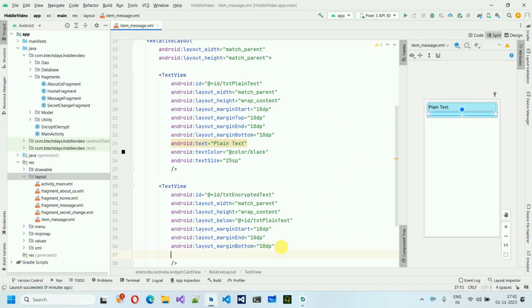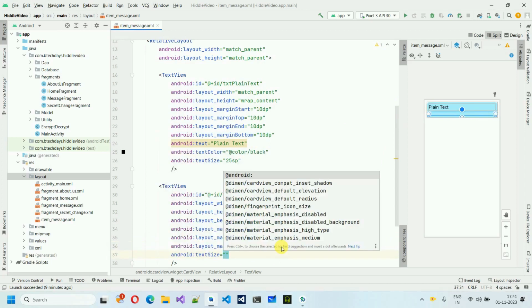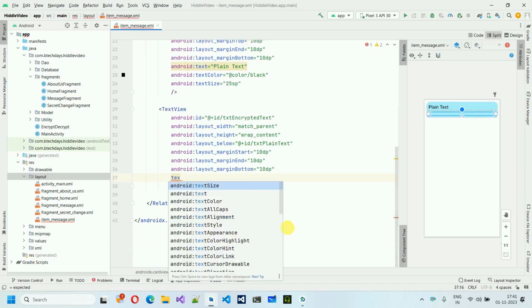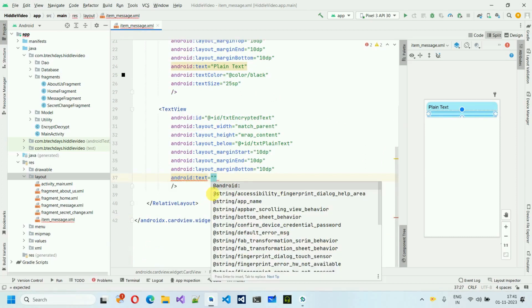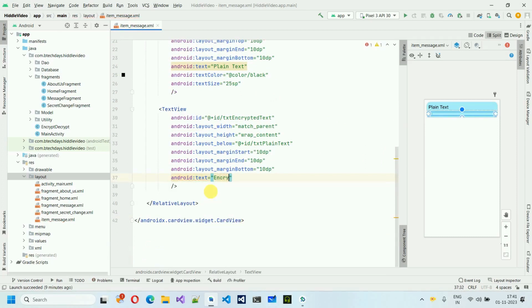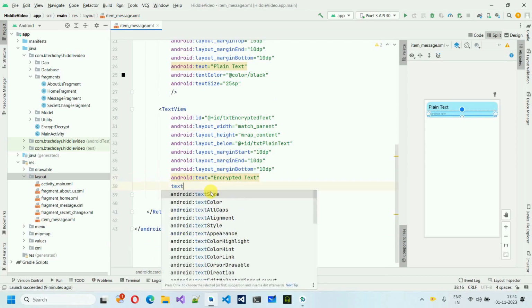Okay. Next thing what I'm going to do is I'm going to set the text for this one, that is encrypted text. I'm putting this dummy text so that we can see it right now. Okay. Later, when we set the data into this one, then it will be a new text. This plain text will not be visible.